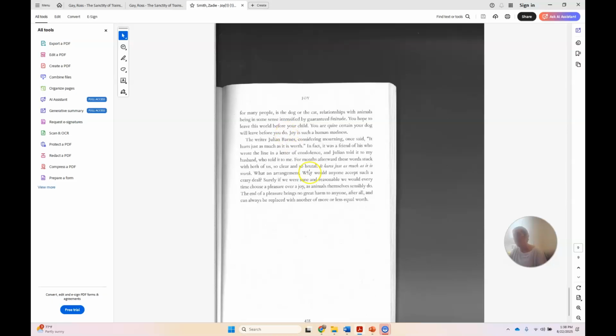Joy is human madness to her, okay? So, make sure to review the end of this article too. As we discussed in class, the beginning of the article has a lot of information about pleasure, and then she starts to get to joy towards the end.